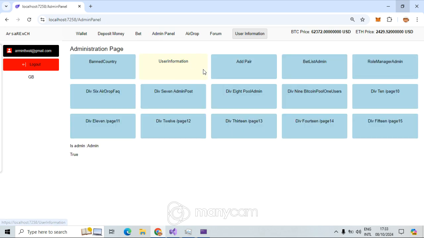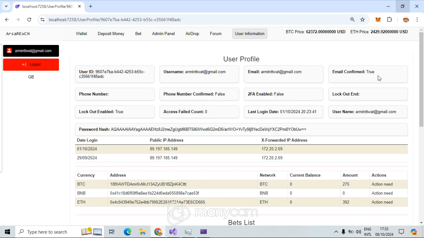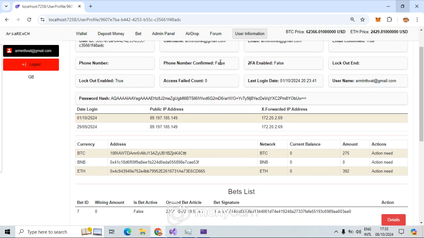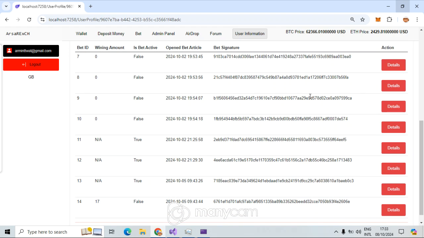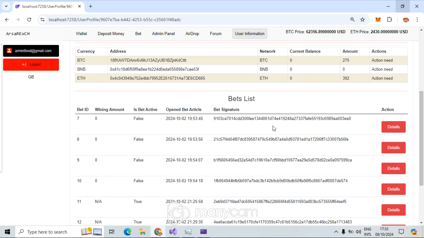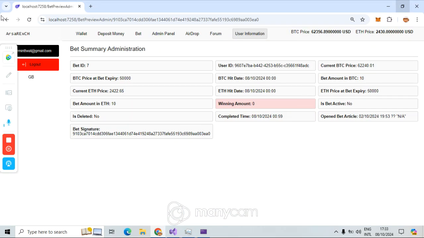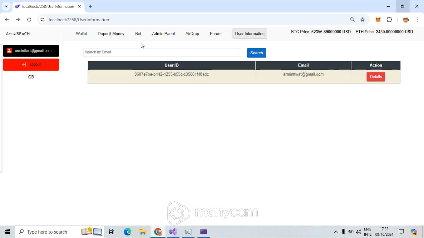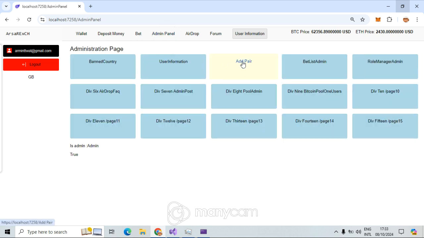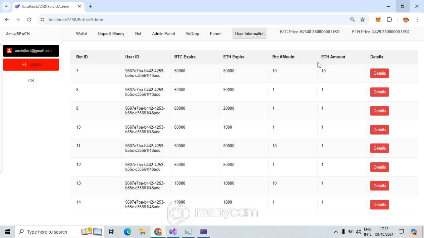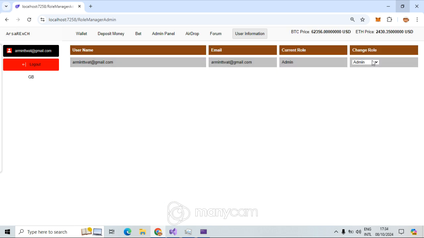Let me go to user information. Here administration gets all information about a user: address, IP address, wallet, and the bet list of that specific user. Let me see here, add pair is not implemented yet. Bet list for administration gets a list of all bets. The role manager is where administration changes the role of an admin or a user or whatever.